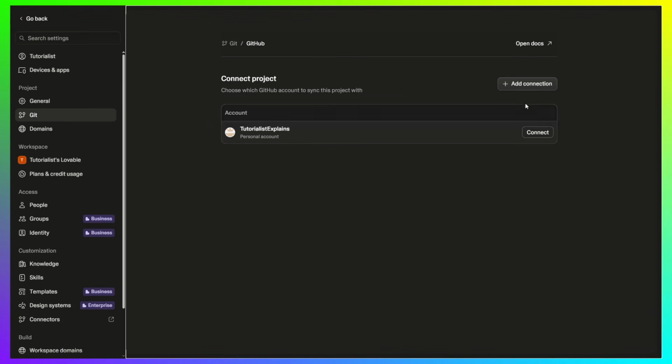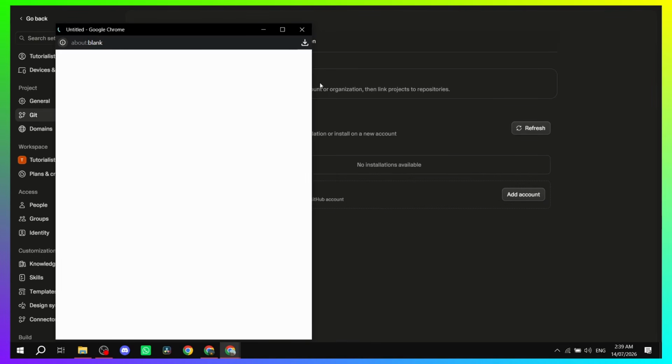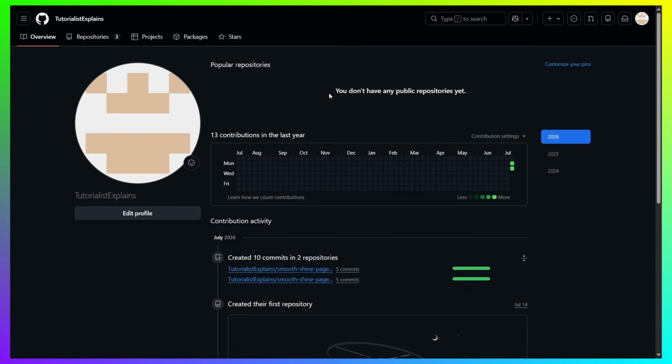Next up, click on add connection and click on add account. This is where you log into your GitHub account and make the connection happen. Now, if you don't have a GitHub account, it's free to make one. So just go and make one, and you can connect it to Lovable like I showed you.